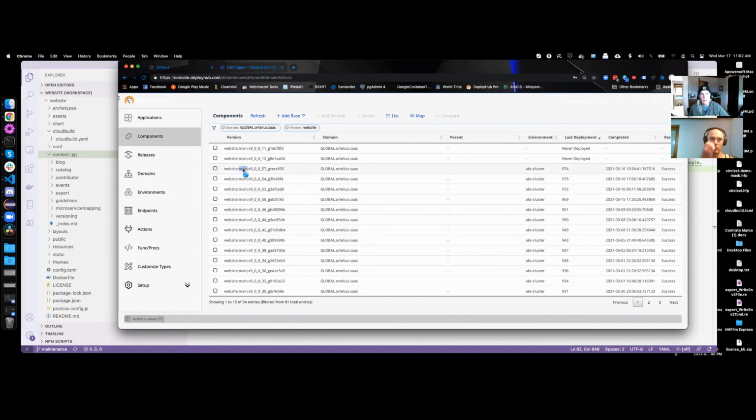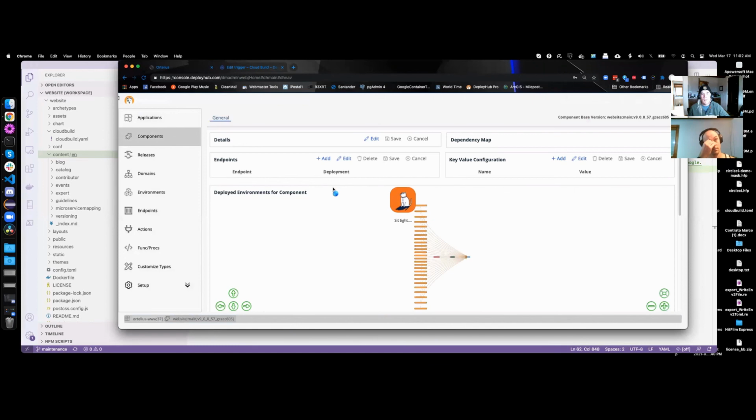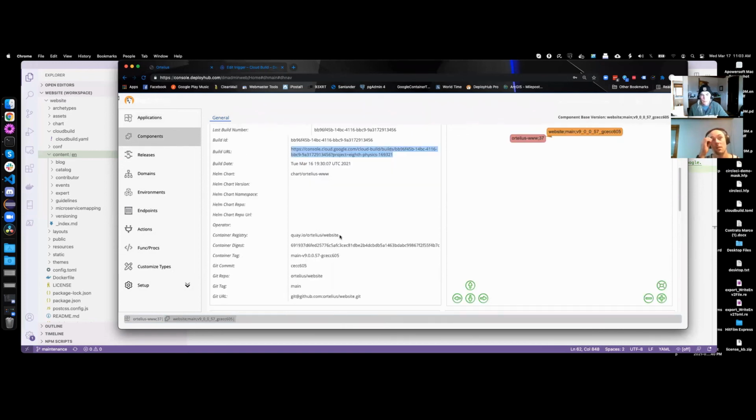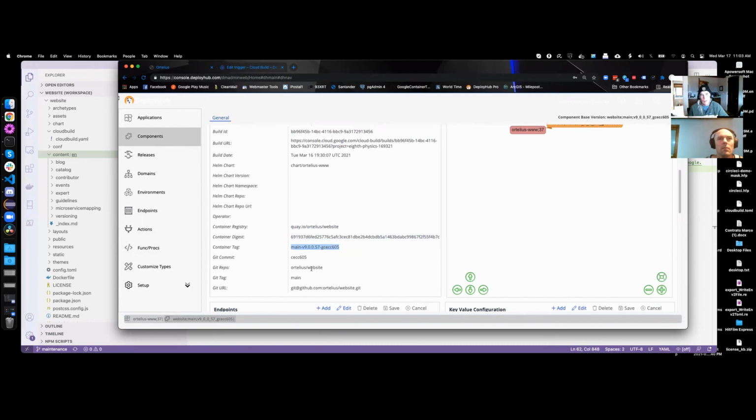And if we look at our components, look at our website here, we'll see this is the Cloudbuild URL. Like I said, there's that funky build number from Cloudbuild, totally worthless. Yeah, what is that? It's just how they refer to it. There's the Helm chart that we're going to use. This is the Quay registry that we push to. There's the digest, the tag that was used, the git commit, where the repo is, and how we're referencing which tag we're working off of, main or a feature branch.